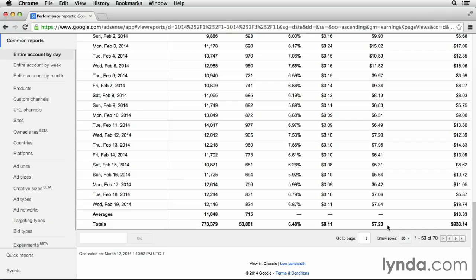So if we also take a look over here at our average page views, we can do the math and we can see how much money we're averaging per day by multiplying 11,000 by $7.23. By doing the math on those two numbers, you can get a better idea of how much money you're going to make in the future, but you do have to have some data to work with in order for that to work.